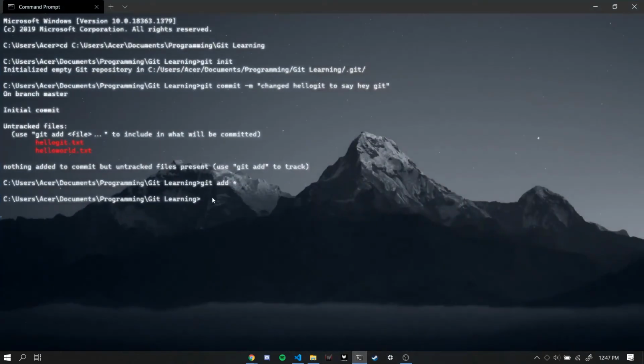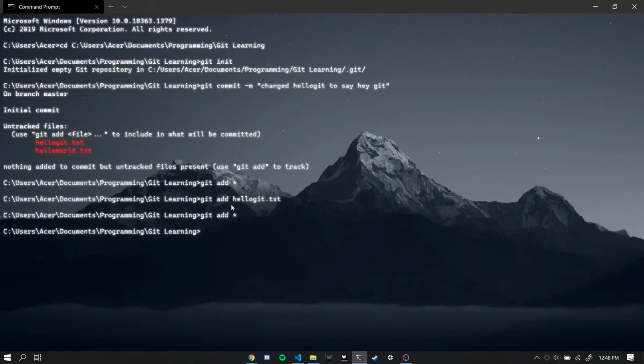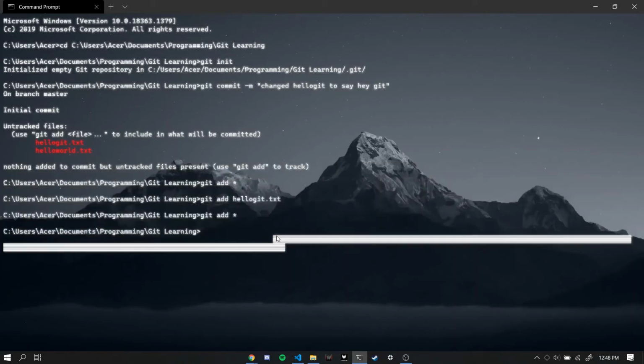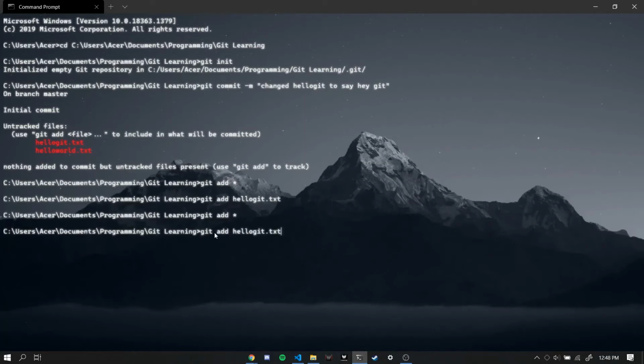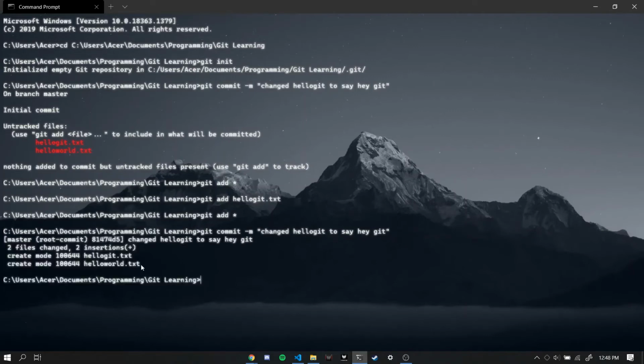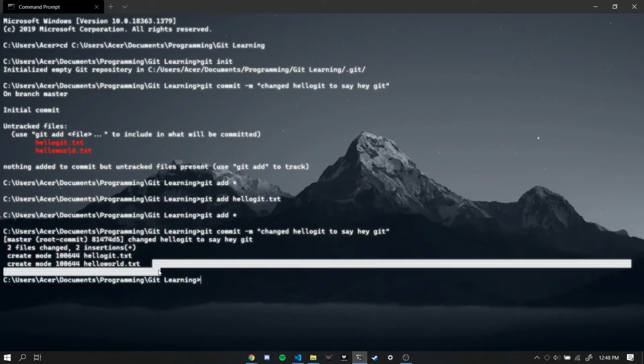You can also do git add and then the file by itself. You can add them one by one. But unless you were trying to hide certain files, unless you have like secret information, the easiest thing to do is just do git add star, and everything that you want to add will be added to the commit list. So now what you can do is commit all the stuff you've added, and you can see that it changed it and added a commit, and everything's good to go.